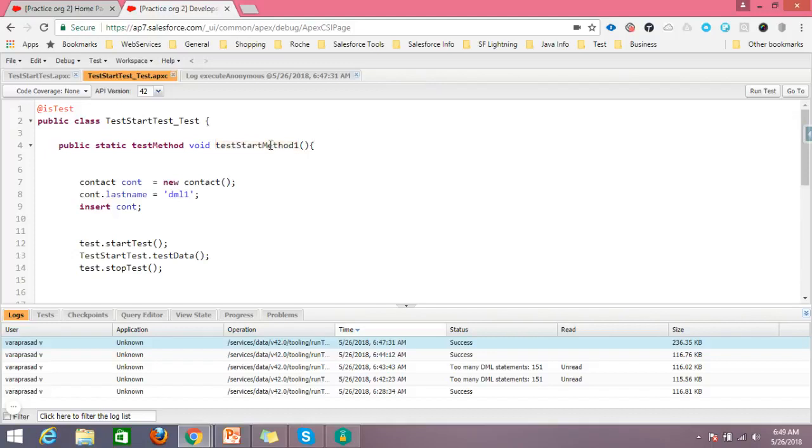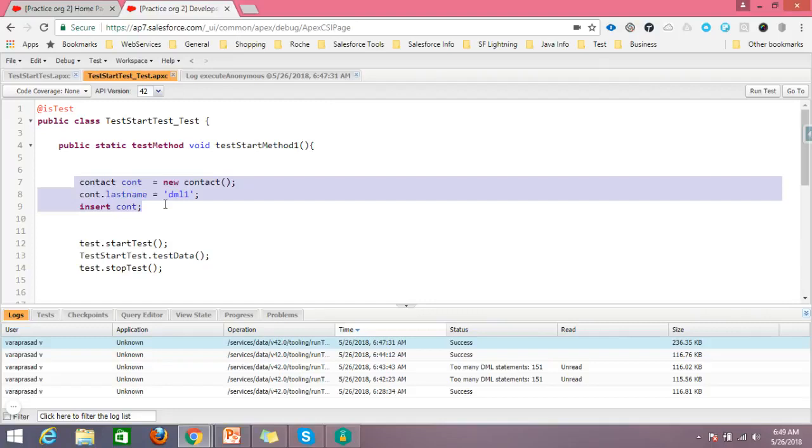This test method one contains its own governor limits. In this method one, start and stop test contains whatever code is between the start and stop test. This one contains its own governor limits. Out of the start and stop test, whatever code is there contains its own governor limits. So using start test and stop test, we can refresh our governor limits.